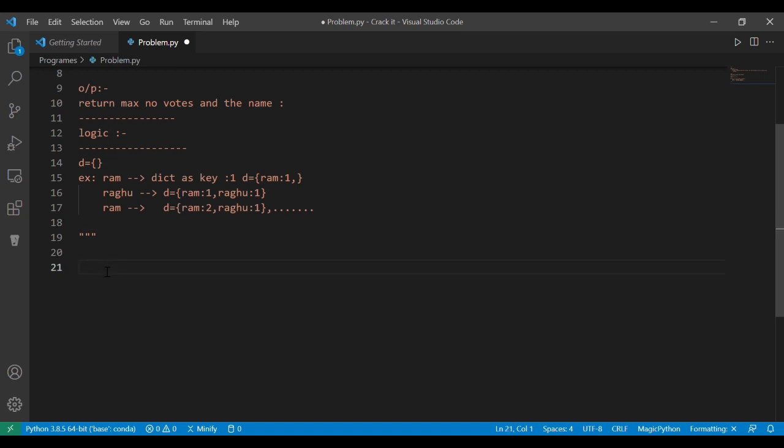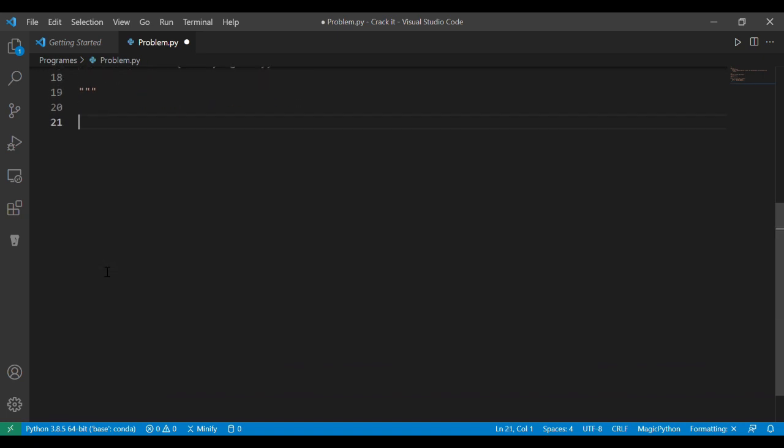Let me write the code. This is our simple logic. For this problem, I'm following a bottom-top approach. It means first I'll write the bottom, the driver code part. After writing the driver code, I will write the main function which is going to do our task. So firstly I will write the driver code: if __name__ equal to __main__.